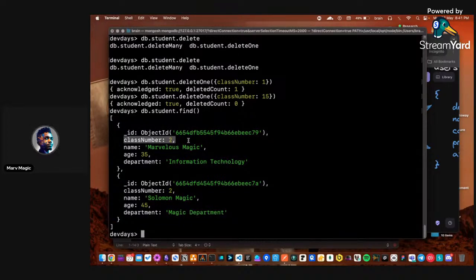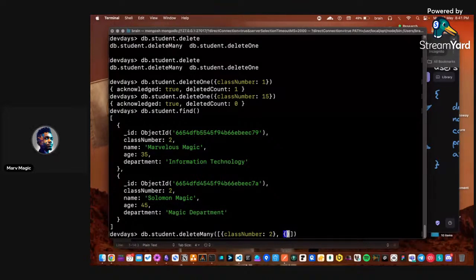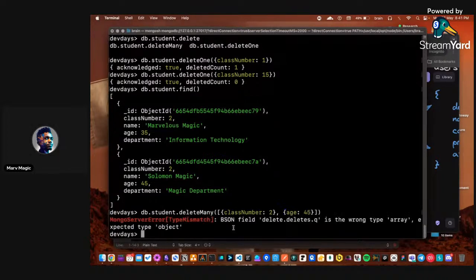Of course, if I go ahead and perform the same action, but this time say delete many, all I need to specify is that array, right? I can put in the records in here just like this. So I can say item with class number of 2, and let's say item of age 45. So now we have an error. It says Bison field delete. Let's see, where do we have that error?